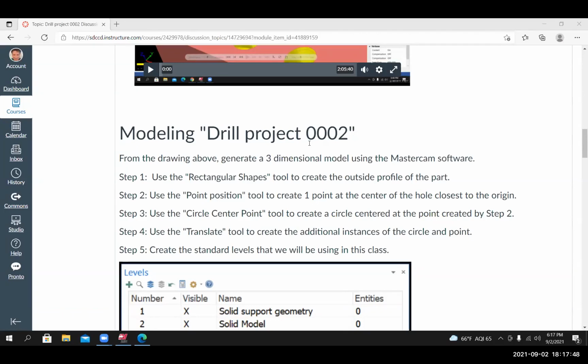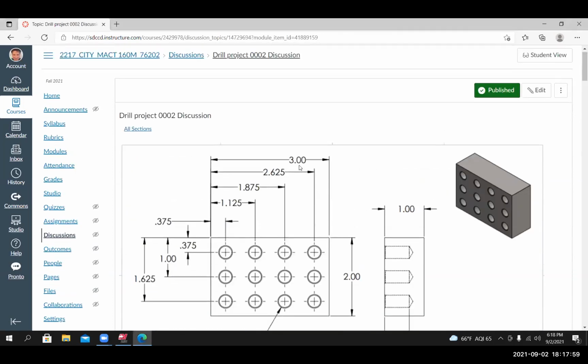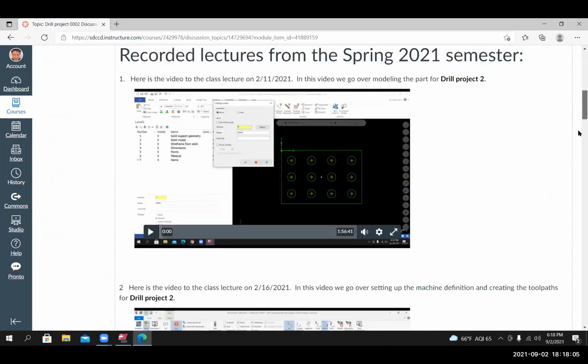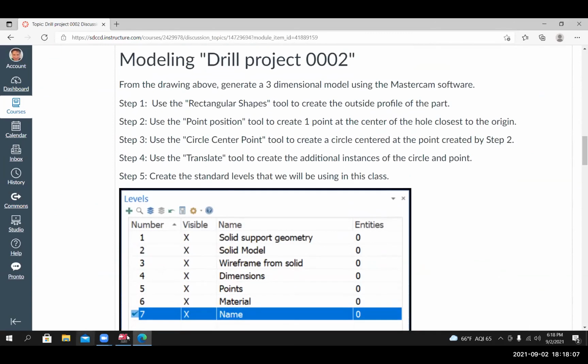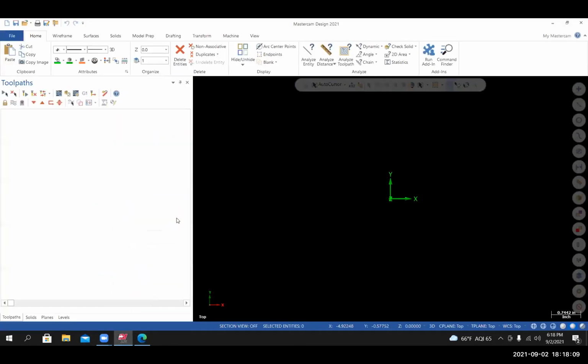Step 1, use the rectangular shapes tool to create the outside profile of the part. So let's do that. I've already determined that the length of the part is 3 inches and the height is going to be 2. So we're going to create a rectangular shape that measures 3 inches by 2 inches. I'll go into Mastercam.